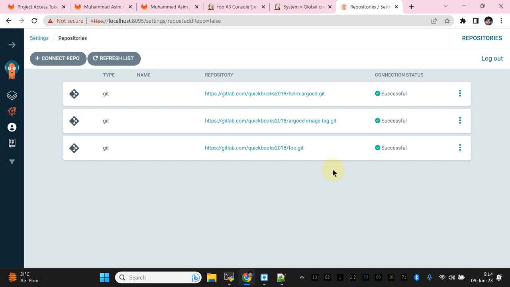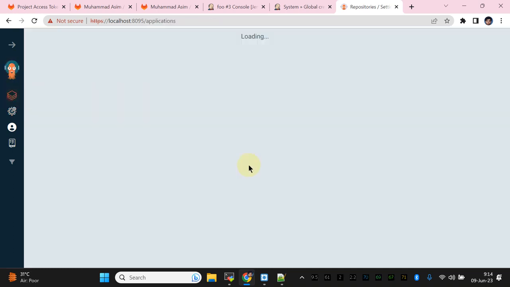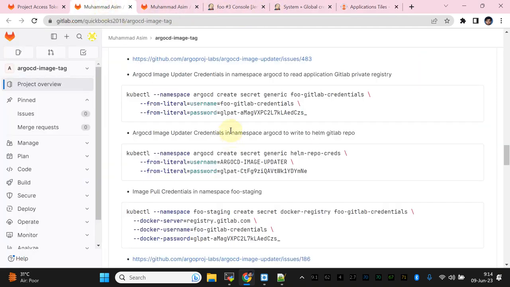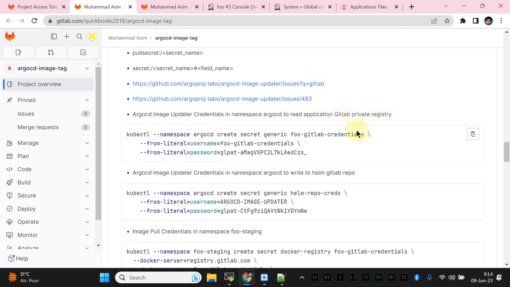We have added all these three repos, and now we are going to set up our infrastructure. So navigate back to this section, application, right? If I navigate back to this section, I have added all the details of what we need to do. Regarding the ARGOCD image updater credential in namespace ARGOCD to read application Git private registry, we are going to use this credential. We need to use this particular command.